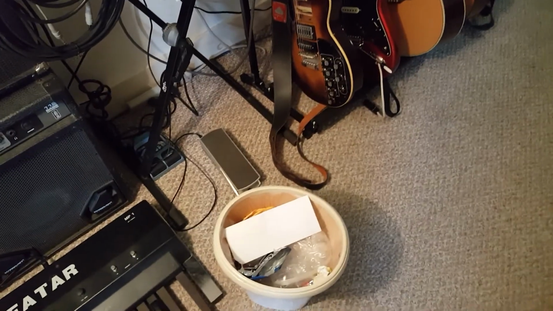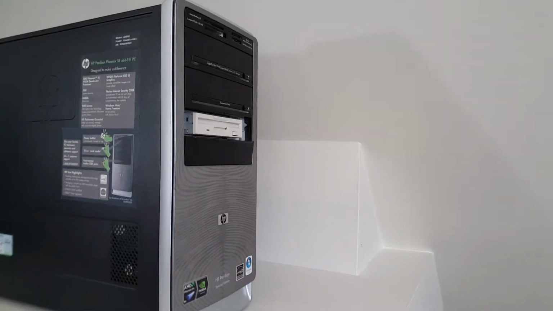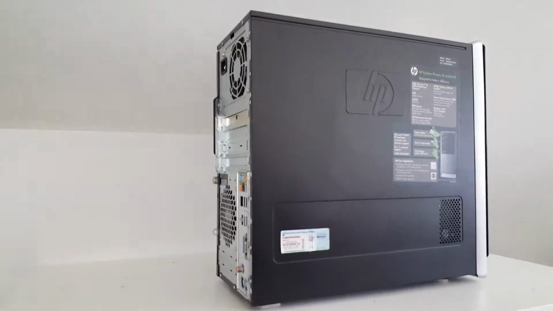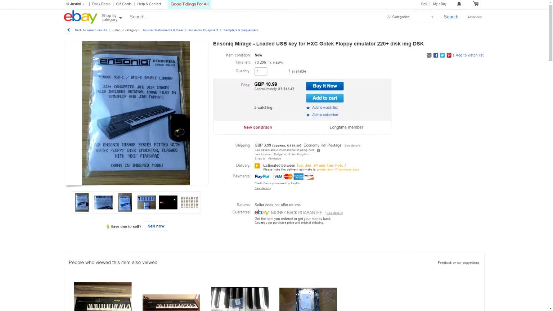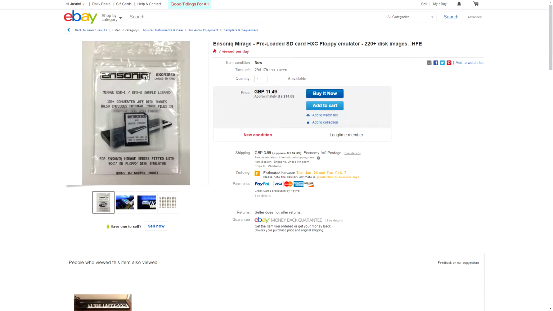Believe me, I tried. I'm using an HP Pavilion A6655F desktop from 2008 running Windows 7 32-bit. It has an ASUS M2N68LA motherboard with a floppy drive connector located here and a floppy drive controller chip located here. If you have access to an older machine like this, congratulations! If not, you can purchase disk images on eBay or possibly find them online from other Mirage users, though these sources are unfortunately becoming unreliable.